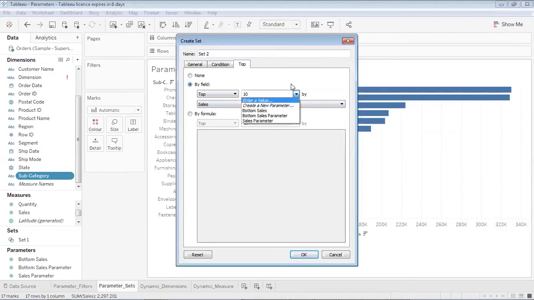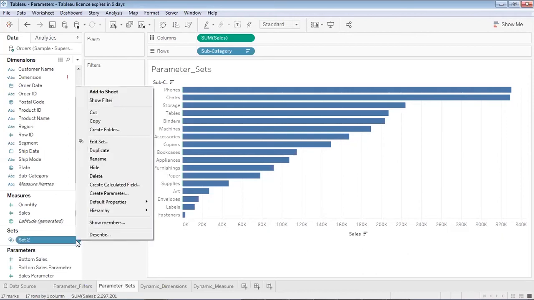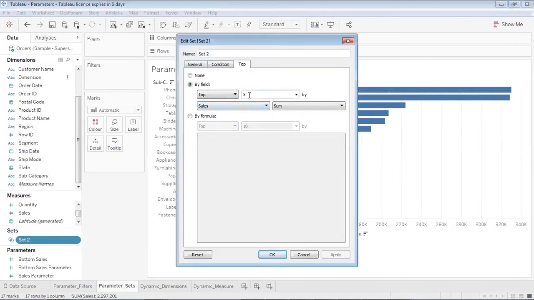These are the previous parameters we had made. Right now I would like to take the top 5 subcategories based on sales into my set. When I click okay, this is my set, set 2. Since I'm not using set 1, let me remove it. Just a second, I think there's a confusion. Let me edit this set. In this set, I would like to see the top 5 elements in the subcategory based on the sales. I'm clicking okay.